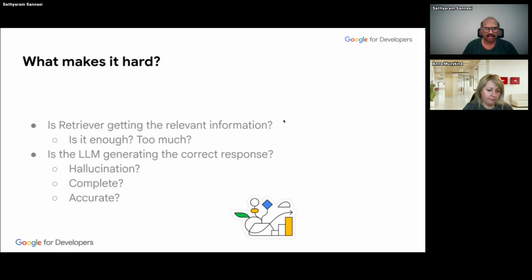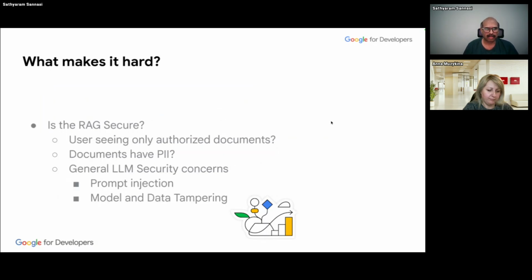So these are some of the things that make it hard. And another thing is, how secure is your RAG system? In an enterprise there are a lot of documents, and not every document is supposed to be seen by everybody. Each person will have their own set of documents that they can view.